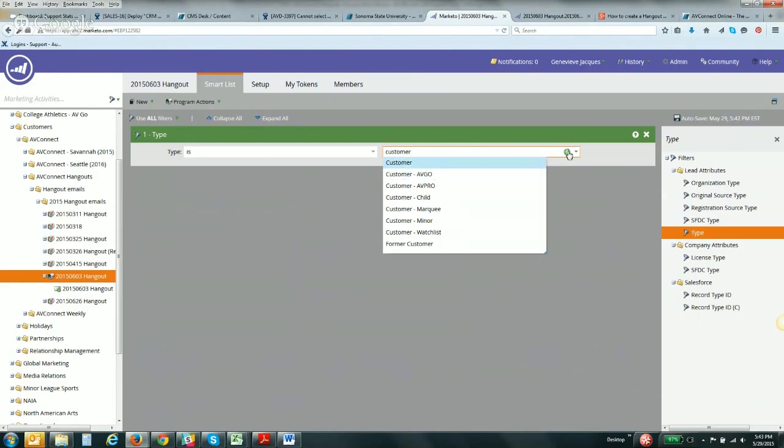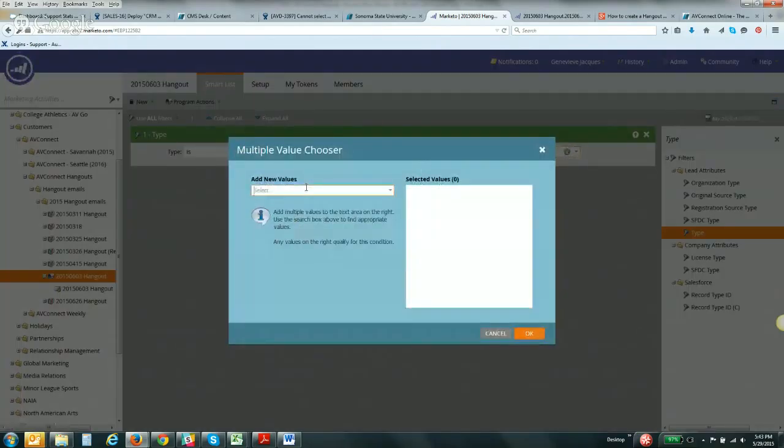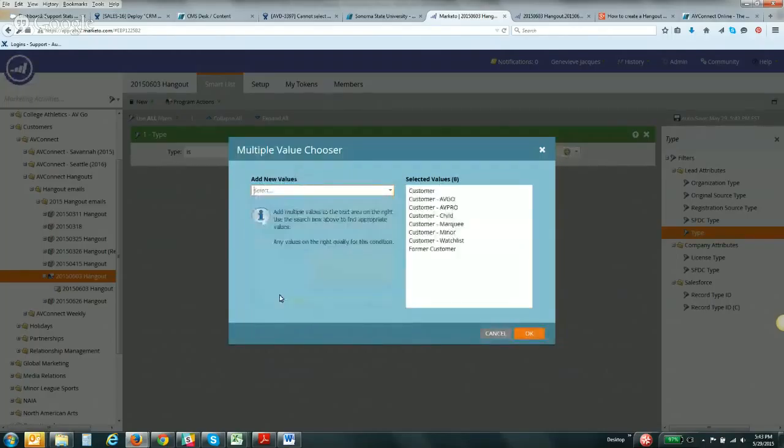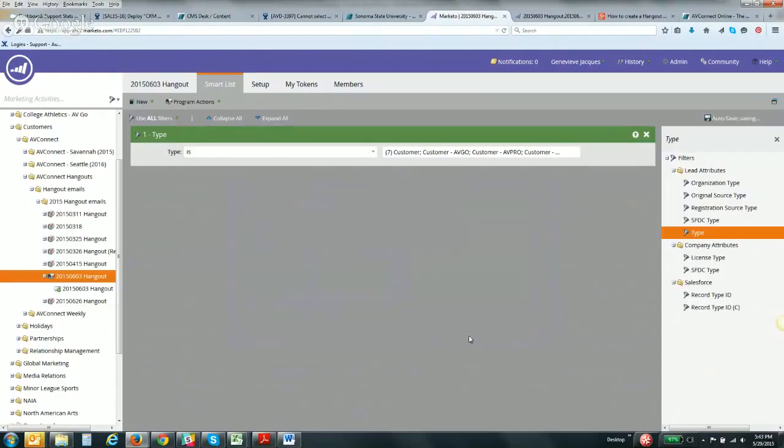Okay. If I actually click this box, it allows me to put all the customer types. So I'm just going to hit add all, and then I'm going to remove former because obviously I don't want former in there, but this gives me all the different types of customers that we have. Okay, so I'm going to hit OK. Now I've got that filter.